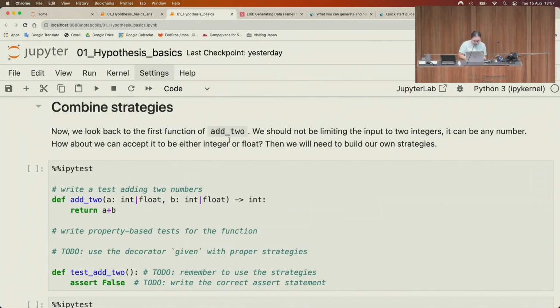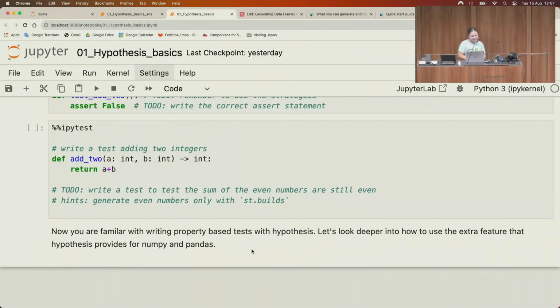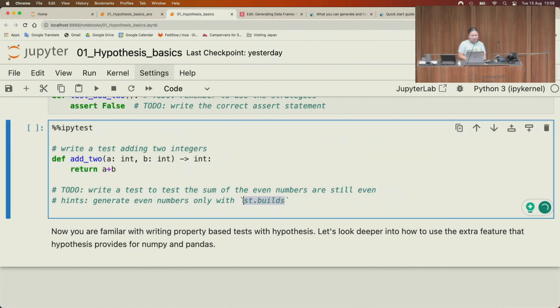Next, okay, let's go back to the one without the answer. So the last thing. Again, let's go back to the original one. It's just integers, the simplest form of adding two. But now I want to write a test to check that the sum of two even numbers is also even, right? So how can I generate even numbers only? All right, so this time we can actually use st.builds to build a custom one.